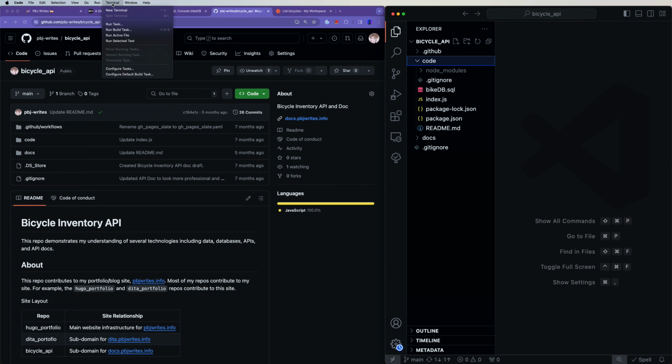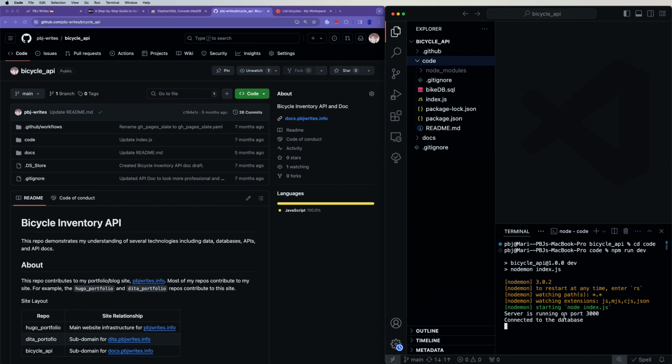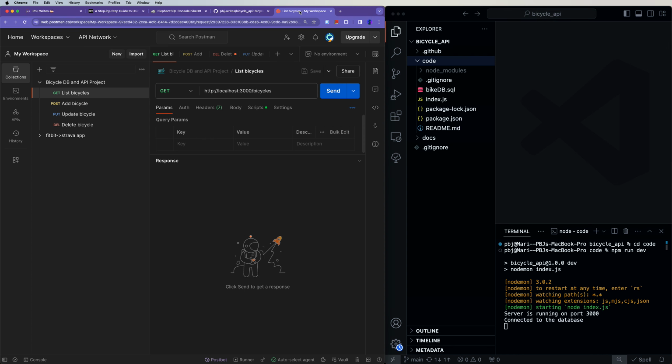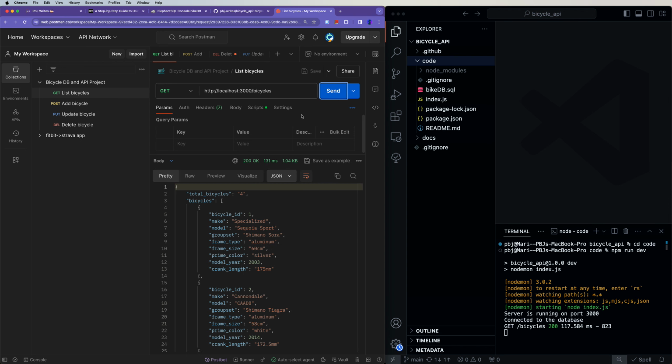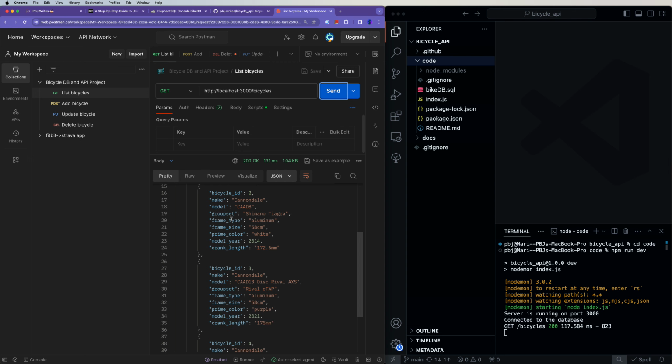If we want to get the server up and running, we have to get into the code and then just run the server. And you can see that, yes, the server's running and it's connected to the database. Now that we have everything going, I'm coming into Postman and I'm going to get a list of all bicycles in the inventory. I hit send. You see there's a summary with a total of 4, and we can look at bicycles 1, 2, 3, 4.